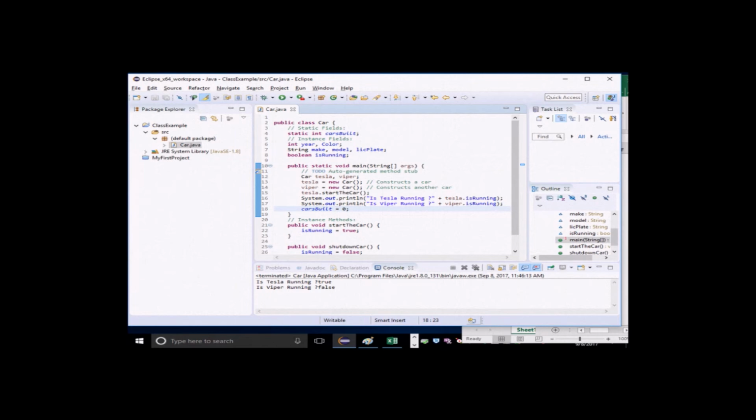So if I run this program, what do you think it's going to say? When the Tesla is running and the Viper is running? It's running. So we click on that run button. And notice at the bottom of the screen what it printed out.